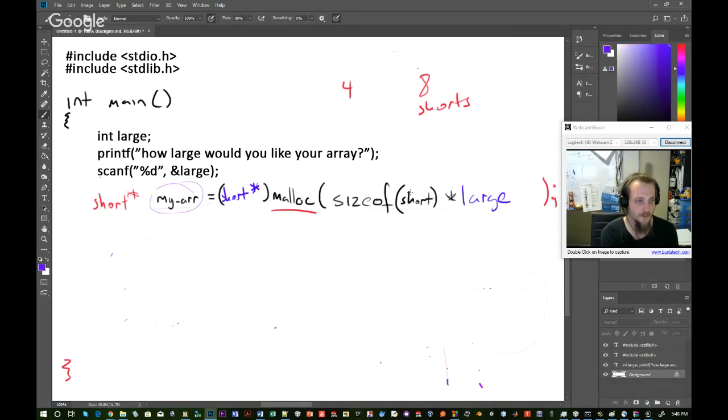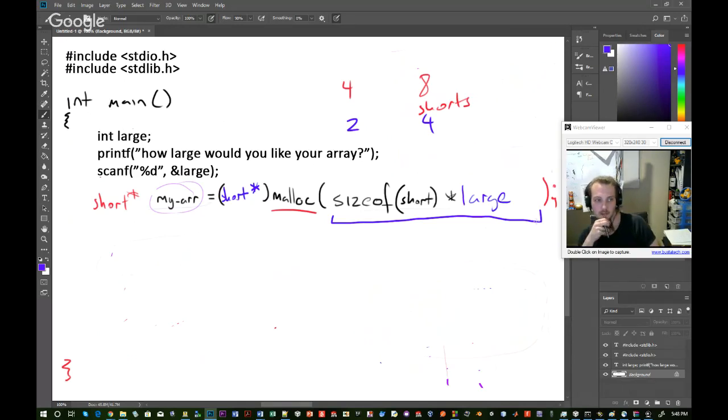Actually, a question for the chat. If I wanted double of whatever they entered, so if they entered 2, I'd like 4 shorts. If they entered 4, I'd like 8 shorts. What would I change here such that I would get that correct? So put your answer in the chat. So I want to double whatever they enter. No realloc. Why are people writing realloc?